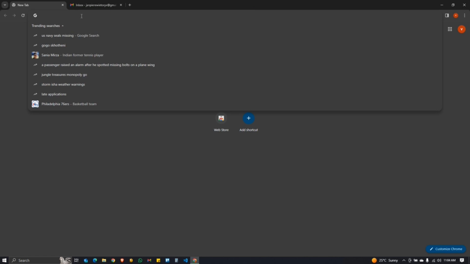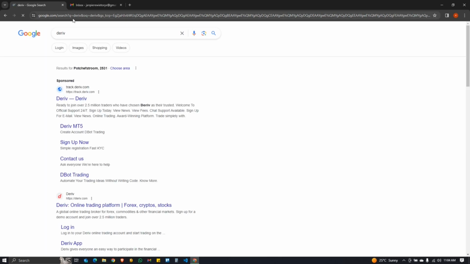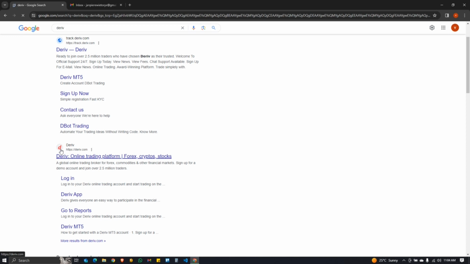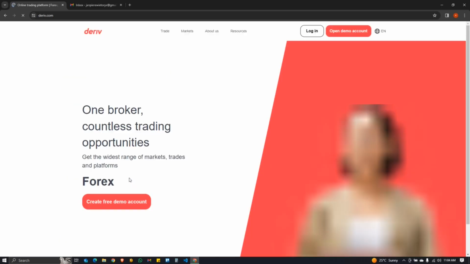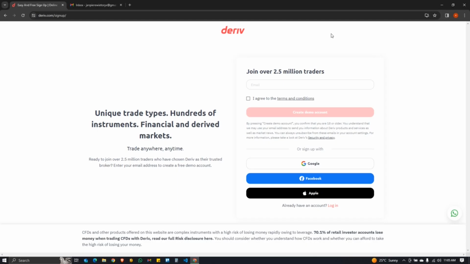Basically, firstly what we're going to do, you're just going to type into your search bar Deriv. Now you can just look for this symbol, Deriv online trading platform. You can just open that. Now there's a few things you're going to have to do here. Firstly, you're just going to say open demo account. We firstly need to open a demo account before we can move on to the real account.